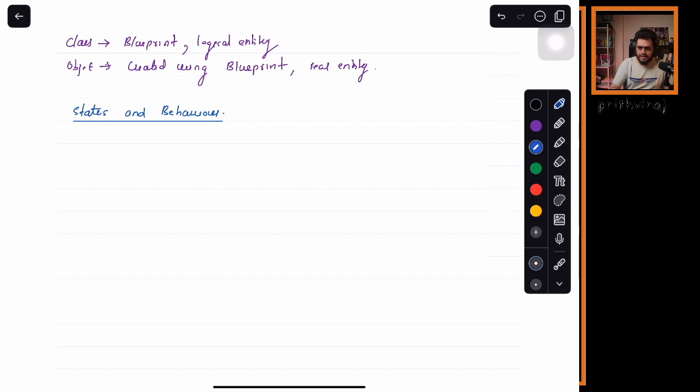Okay, what is states and behaviors, guys? Now, suppose whenever we create an object, we use class as a blueprint. Yes, we use class as a blueprint. Now, state means what the object knows.